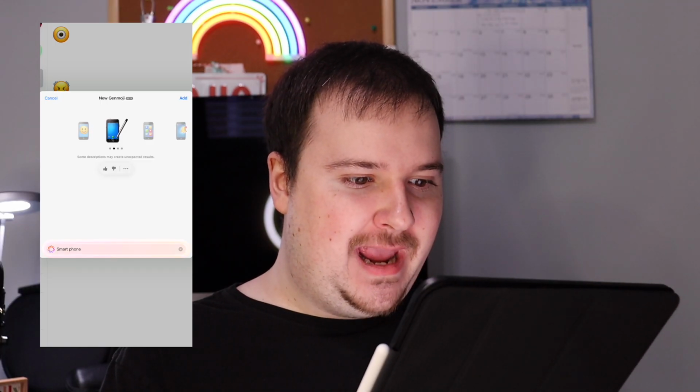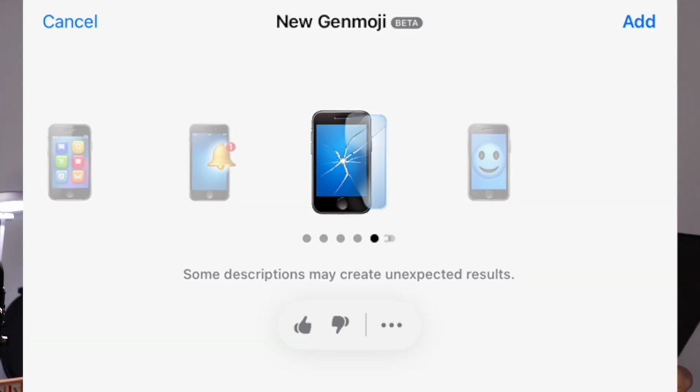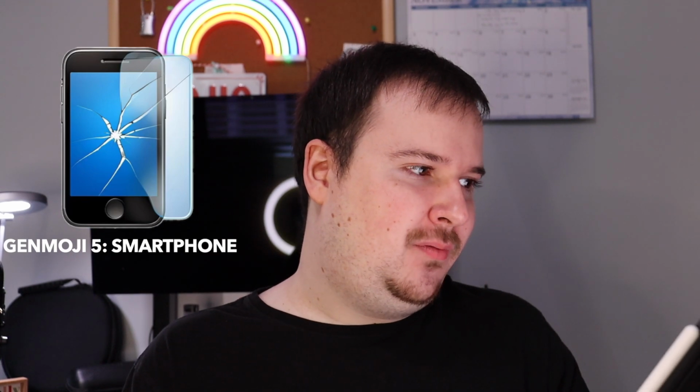Oh my god, generating Android phones. What? Apple, what are you doing? Okay, that's me. That's mood. I need to keep this one. So that was kind of interesting how it was generating Android user interfaces. I don't know what it was doing, but the cracked phone screen, that one's kind of iconic. I have to use that one.